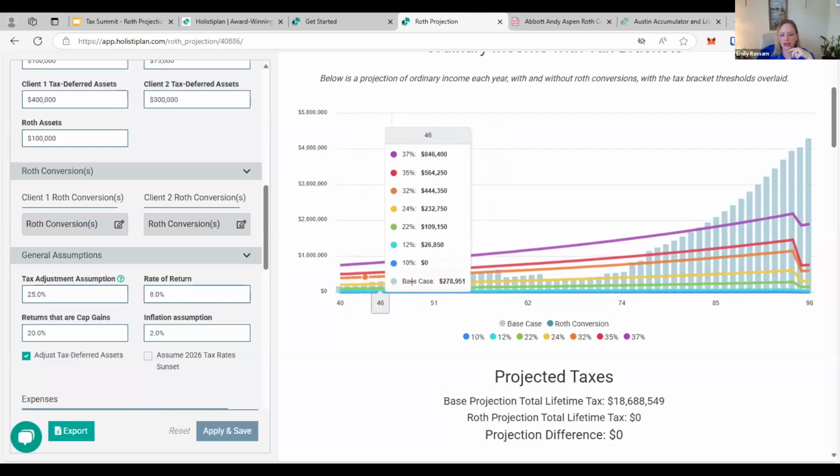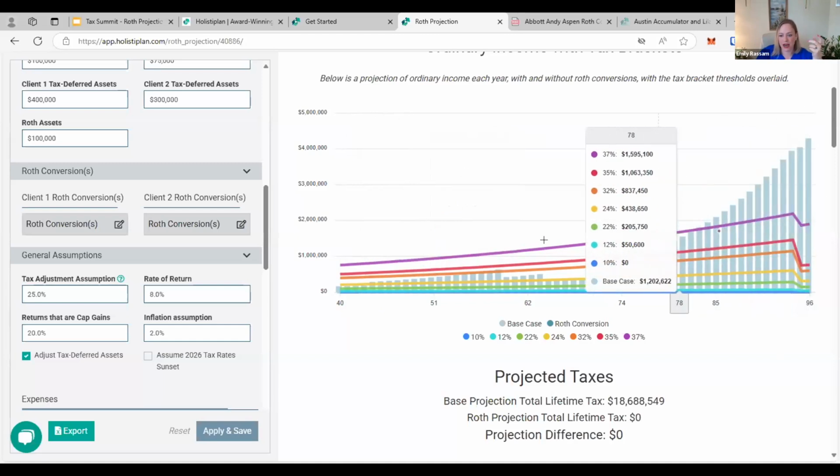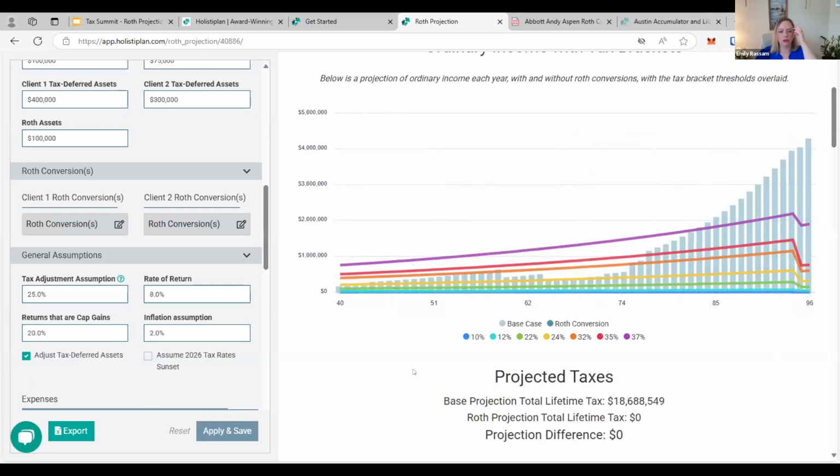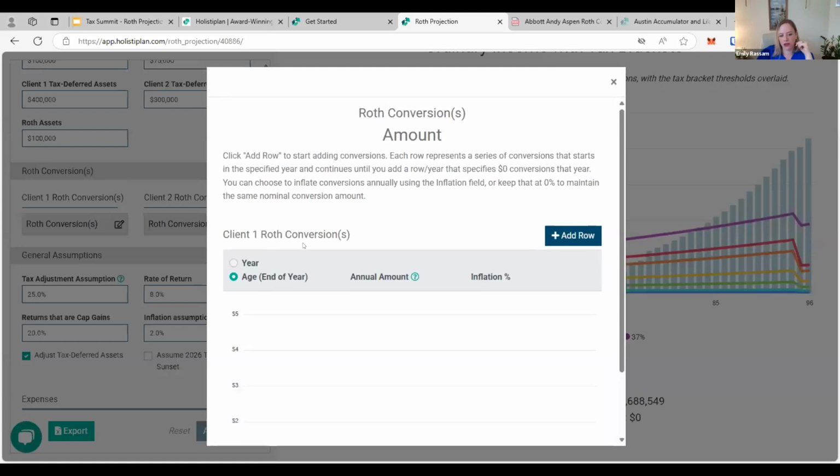So I want to go ahead and plug in some conversions. We know fundamentally that we need to bring some of this income down into these earlier years. And this is where we can kind of tinker and play a little bit too. So going in and starting to add some Roth conversions, you can plug and play a little bit here, okay? So you can go ahead and plug in Roth conversions.